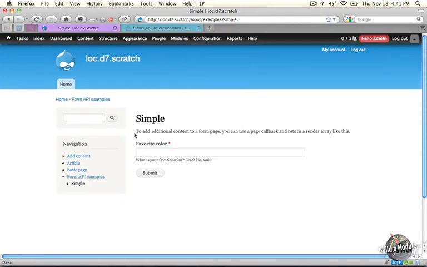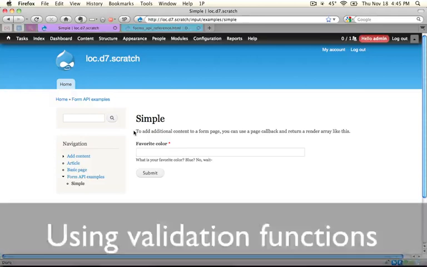Okay, so now we have our page, but we can tell by the title that it's a different one than our original. And we also have some additional text here that we added as markup above the form inside of our render array. Let's go ahead and move on to the next example.